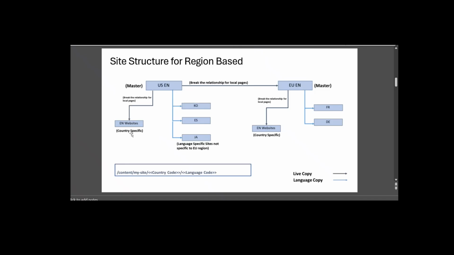However, whenever I'm creating a country specific site, the site hierarchy will be a live copy. What it means is, if I'm creating a master structure for the US region, that will always contain the language copy. However, any new site, or supporting sites under the US region, if we are creating them, will be a live copy. And why that will be a live copy, we will discuss in the next session when we learn more about the difference between live copy and language copy. But the structure would be like this.